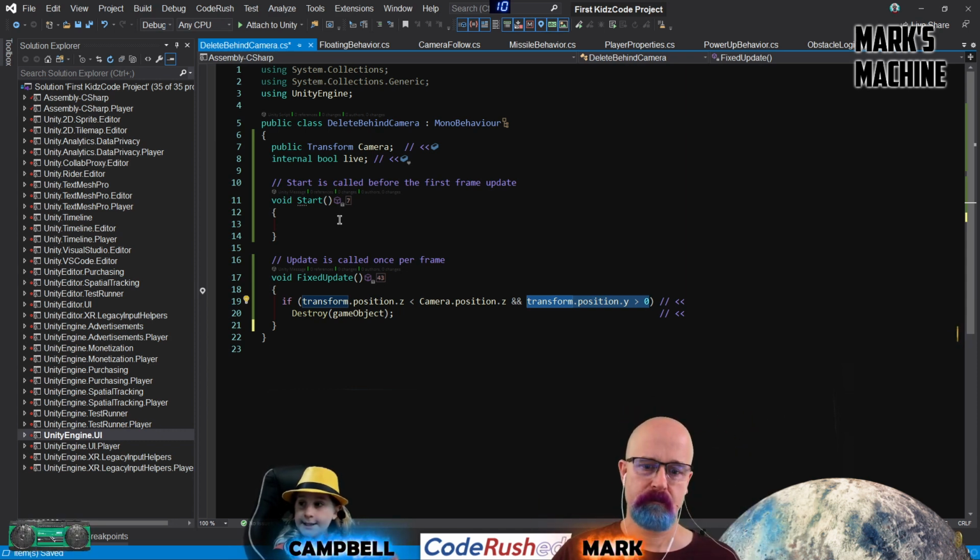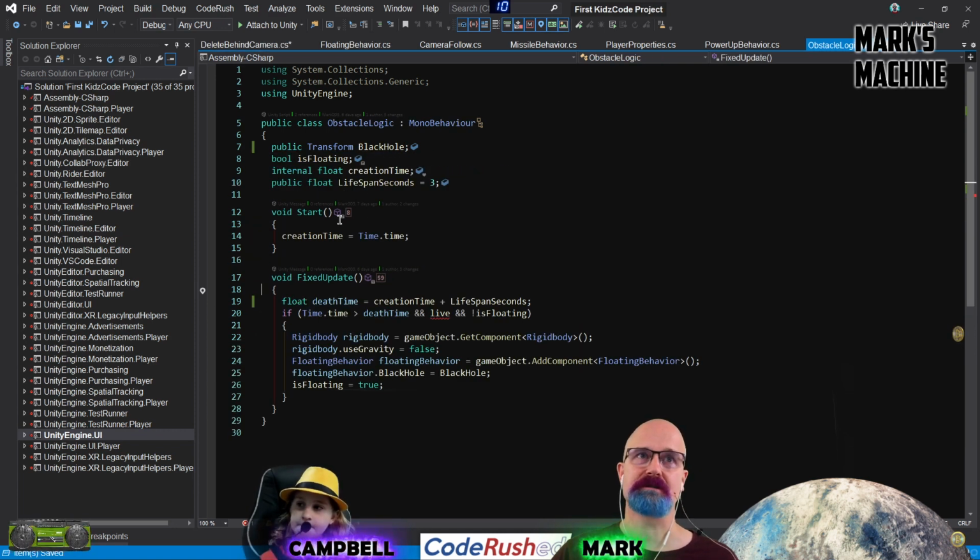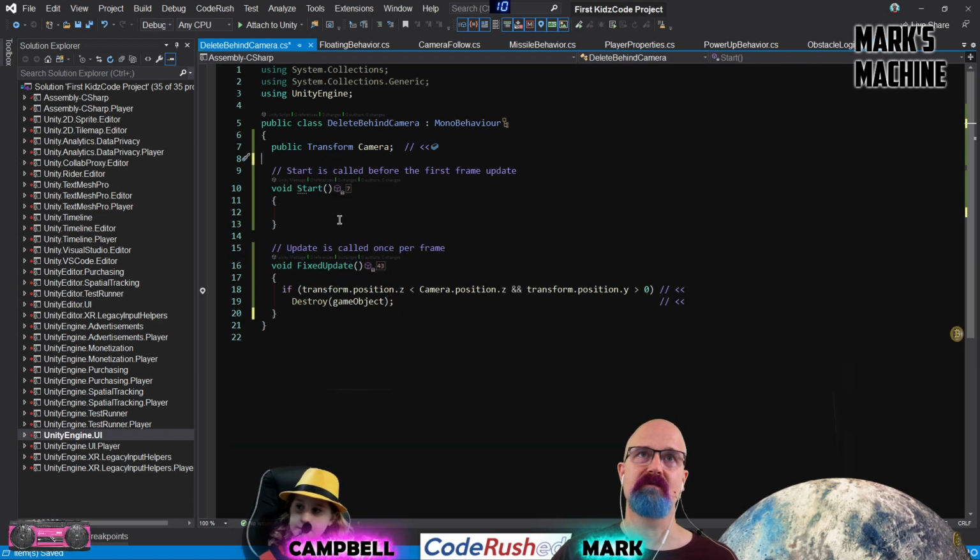Wait. I have an idea. Instead of using transform.position.y is greater than 0, we do transform.position.z is less than whatever the z position of the prototype is. I like that idea a lot. That gets rid of live. I love it. In fact, I'm going to cut that and bring it back over to obstacle logic, because we kind of needed that. It's a great idea.